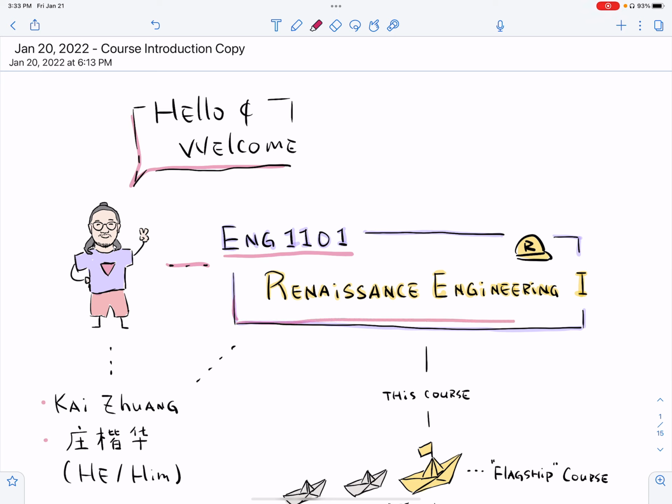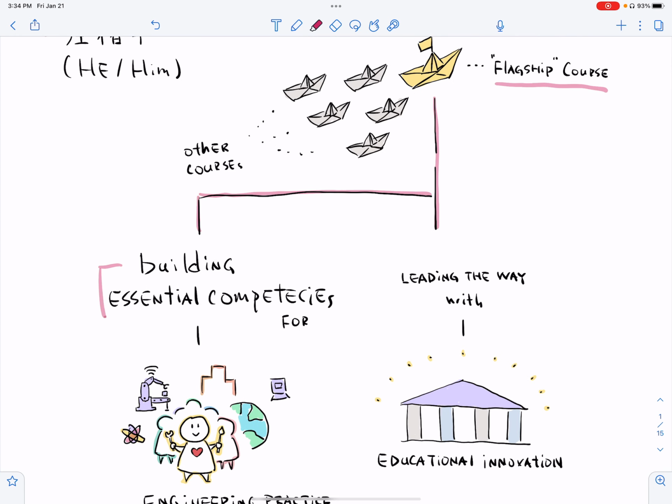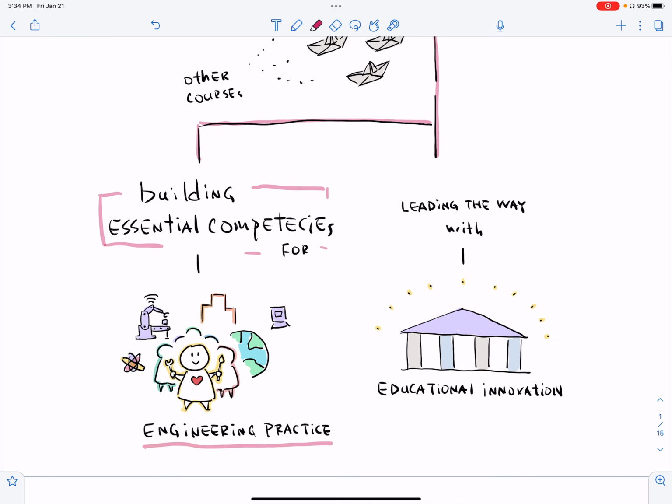That's Renaissance Engineering 1. This is a course at Lausanne School of Engineering, a first-year introductory engineering course. This course is considered the flagship course at Lausanne School of Engineering by many professors, and the reason is that this is the first course where you will be building essential competencies for your future engineering practice. Really, you're going to be learning how to be an engineer. And more than that, we, the teaching team, are really leading the way with a lot of educational innovations, and we're quite proud of that.